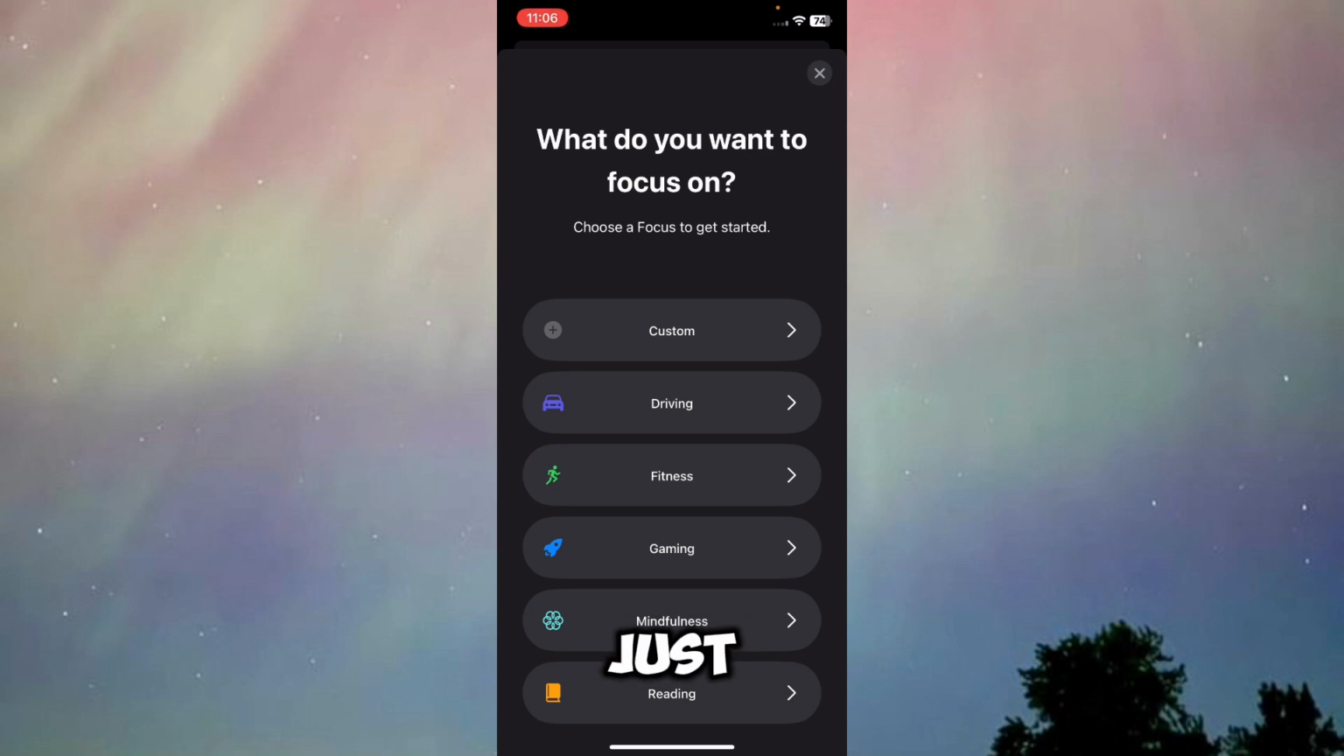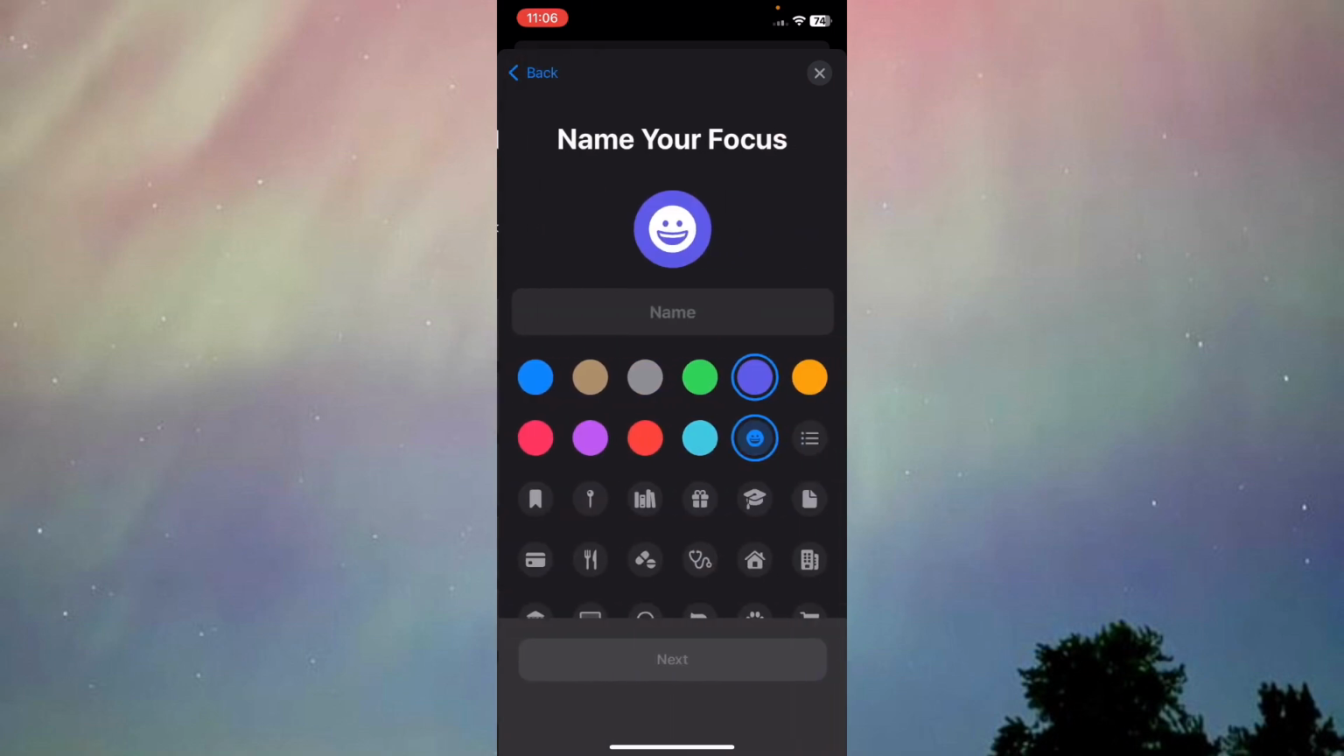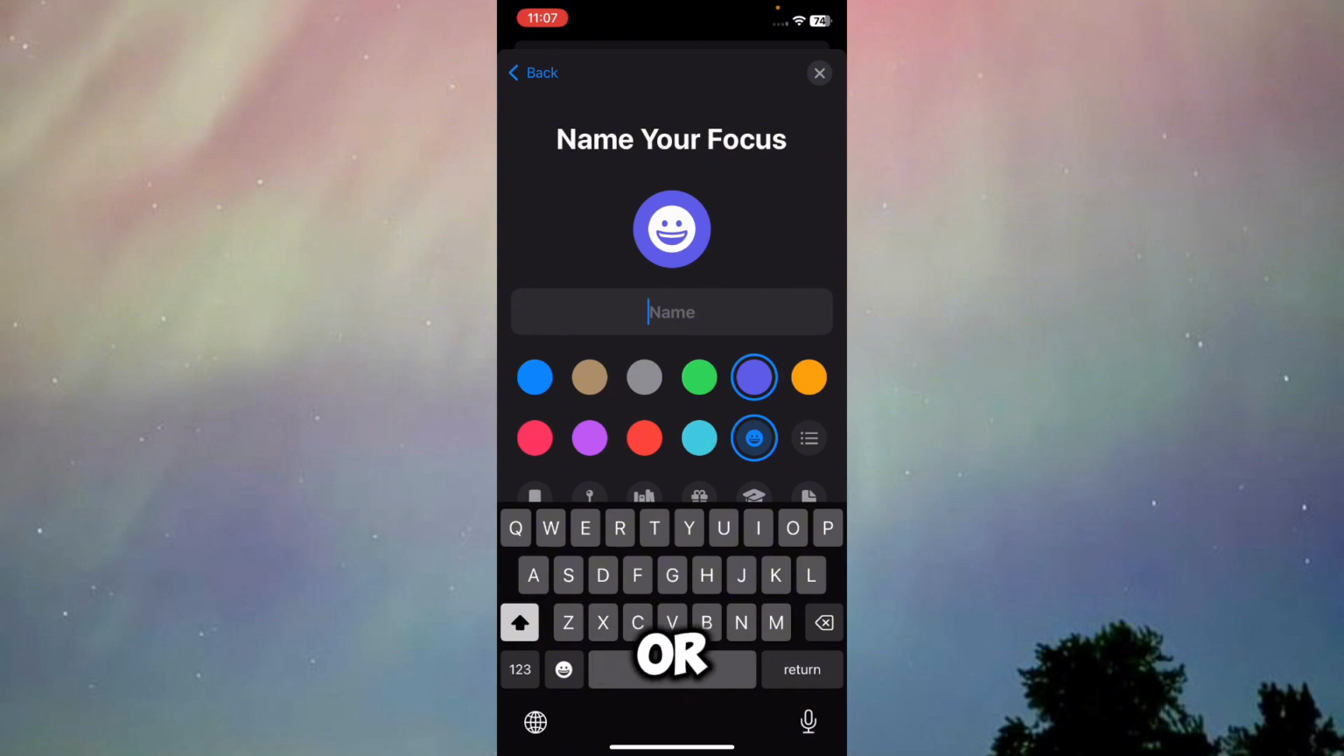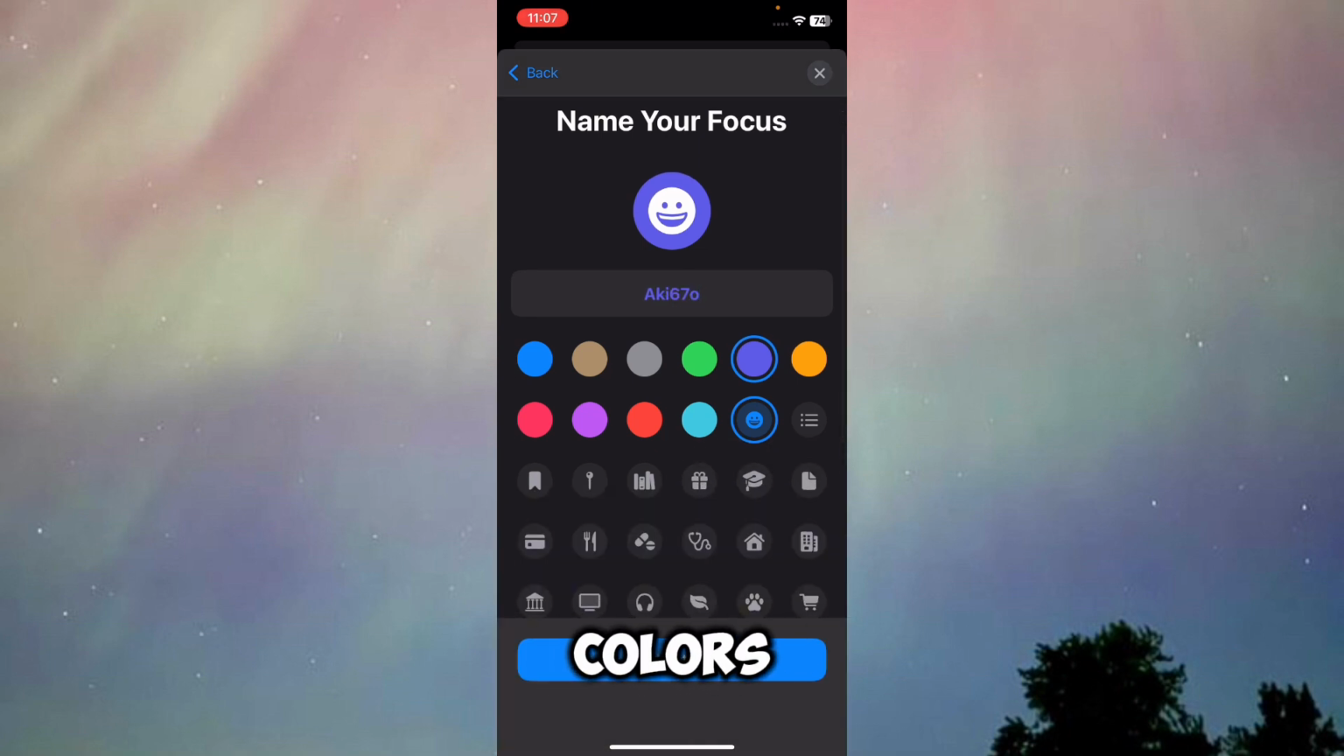Press on custom, and once you press on custom, you will be able to see the section of name. Just fill out your name or anything that you want to put on. I'm just gonna type in AKI and then 670. Now you get to choose the colors. You got many different types of colors, and I'm just gonna go with blue.